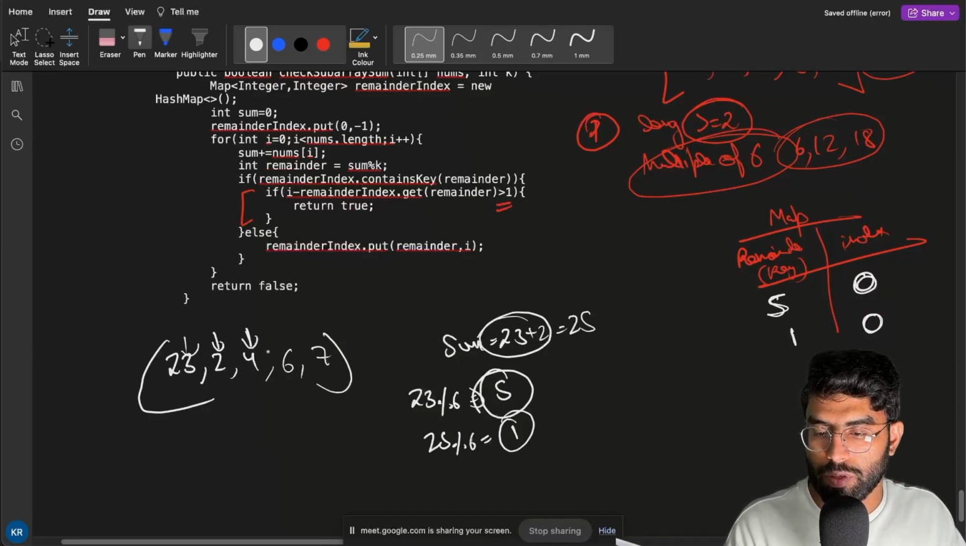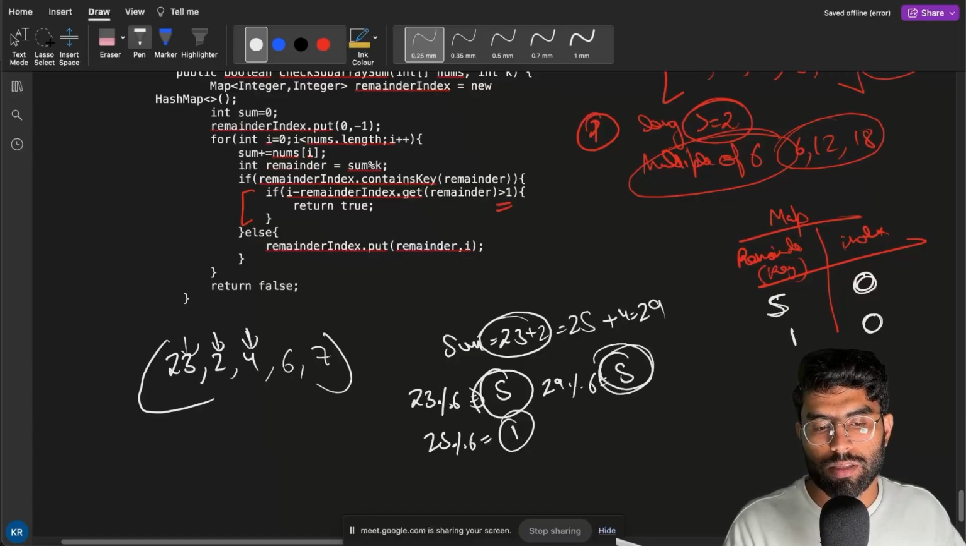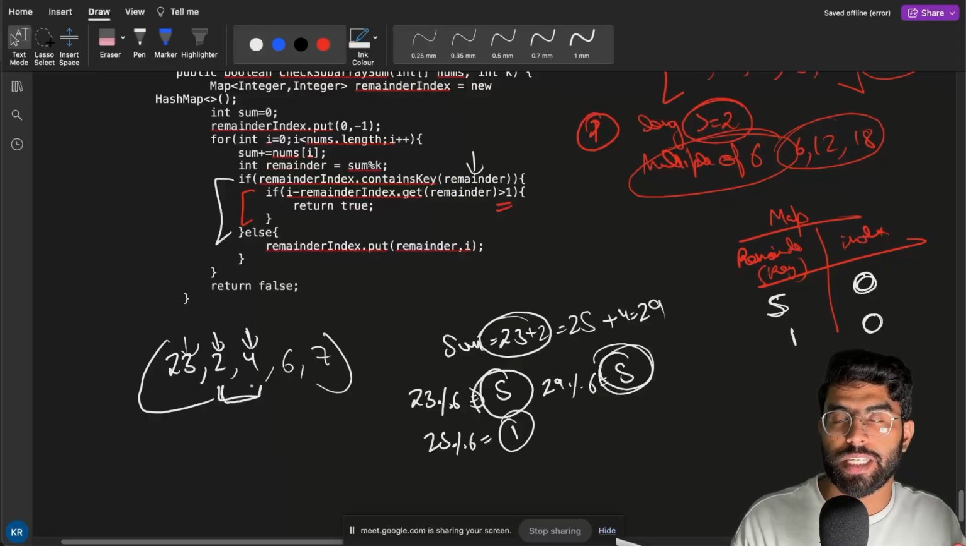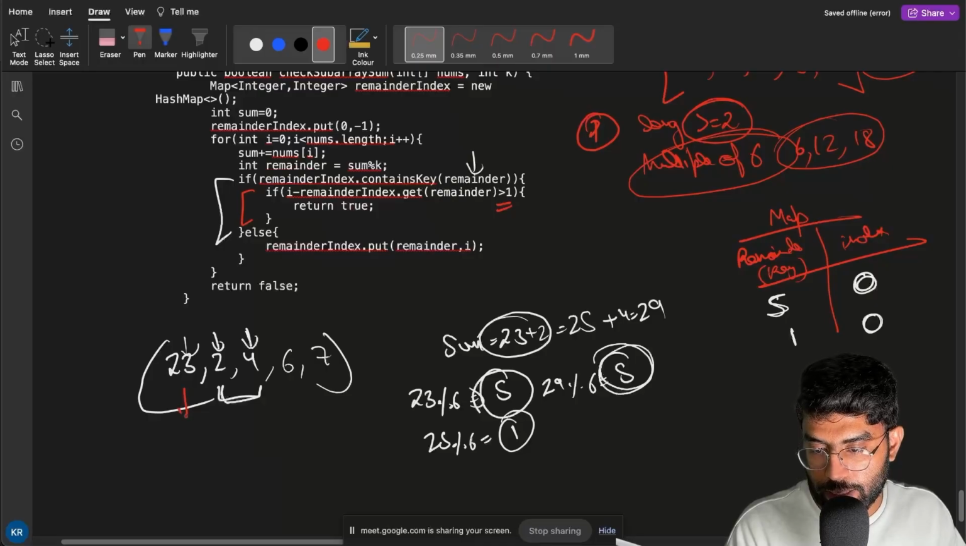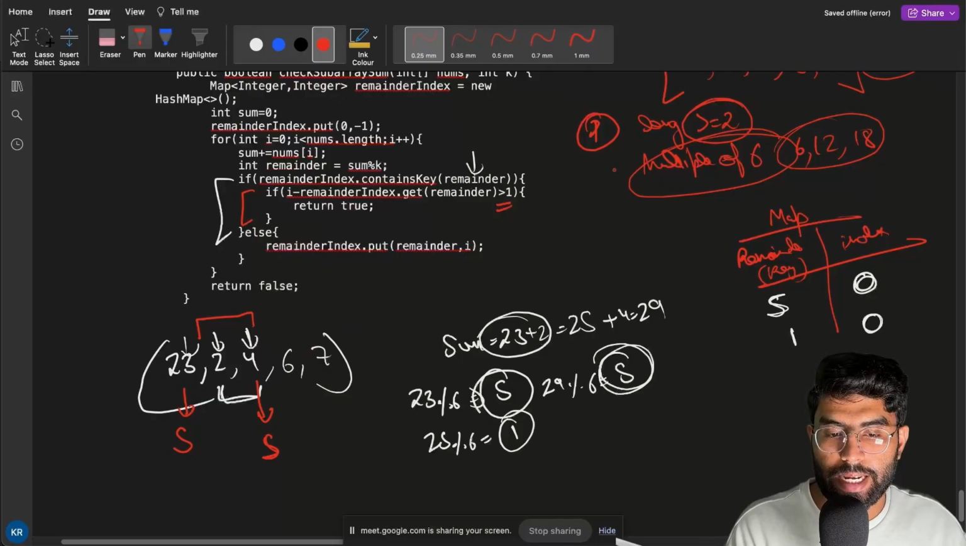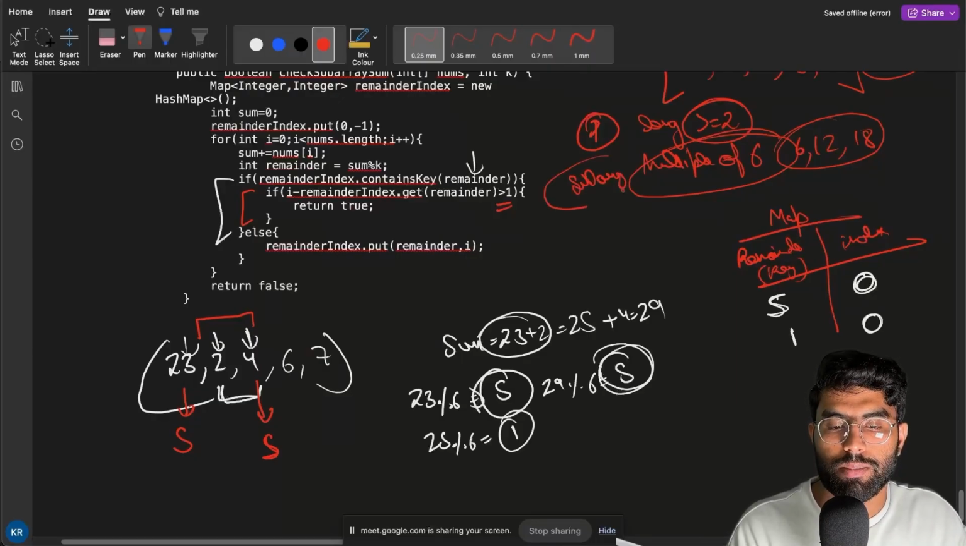Now it will go to 4. Plus 4, it's 29. What is the remainder? It's 5, right? So 5. Now it will check if this is present in the hash map or not. If it's present, that means there is something in between, right? Which is a multiple of 6, correct? So we got the remainder as 5 here, and we again got the remainder as 5 here. So there is in between after this until this point, which is a multiple of 6. So we got the subarray, which is a multiple of 6.